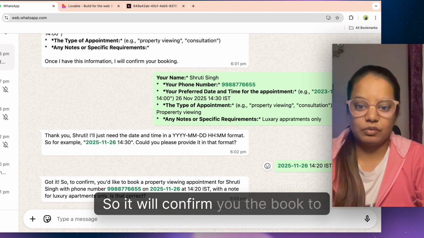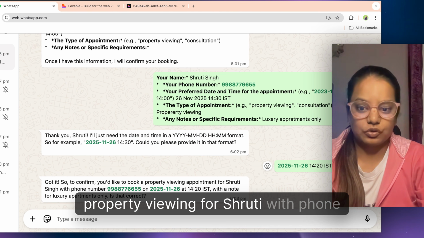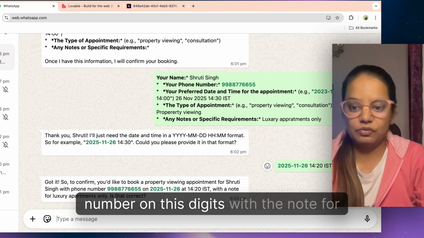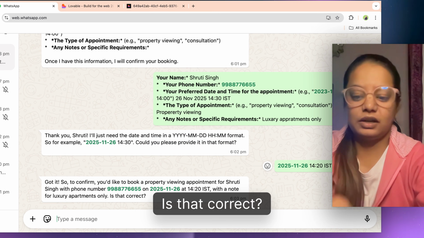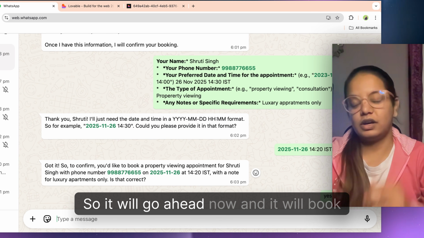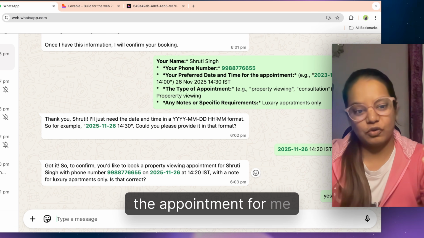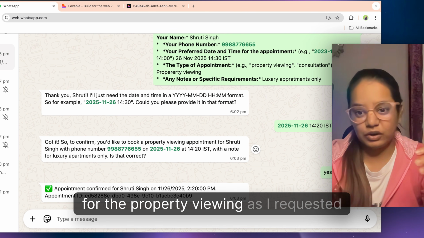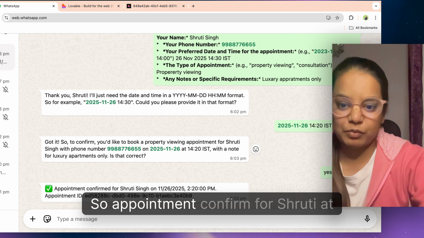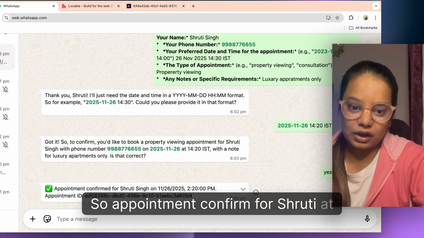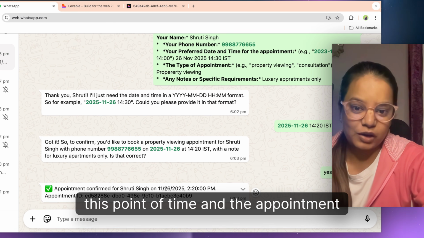Got it. So it will confirm the booking of the property viewing for Shruti with phone number, these digits, with the note for luxury apartment. Is that correct? Yes. So it will go ahead now and book the appointment for me for the property viewing as I requested. So appointment confirmed for Shruti at this point of time and the appointment ID is.